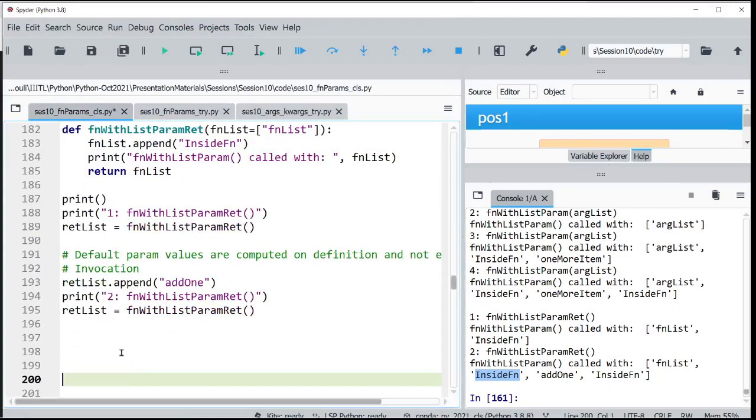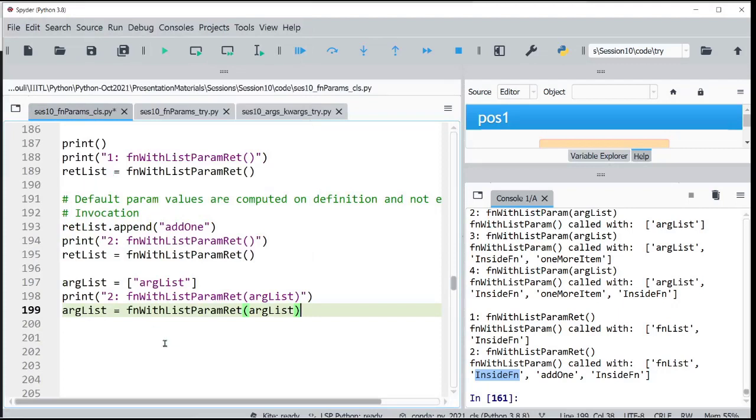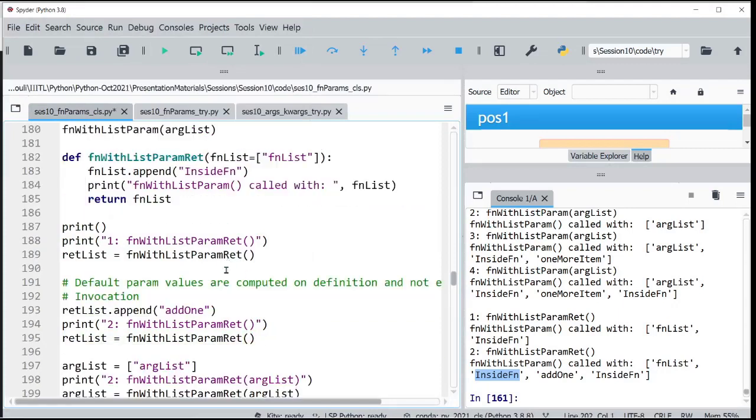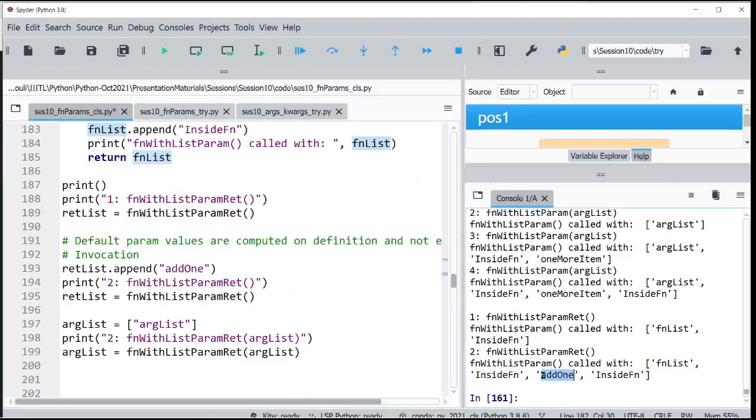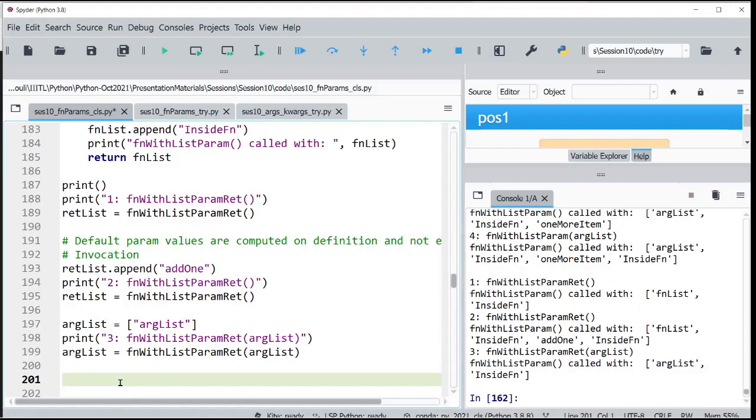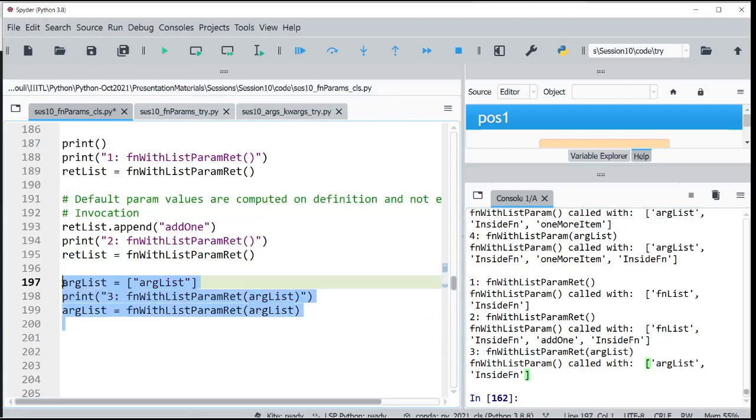Now let me call this, okay? I will show you something very interesting. Suppose I have already called using this default list twice, and then we saw that the value was added. Inside function is added twice because I call this function twice. Now what I'm doing is I'm creating a new list, arg list, and then passing it. Now let me not call it as 2, let me call it as 3. Now I am passing the arg list, which is created outside, and that gets added with the inside function.